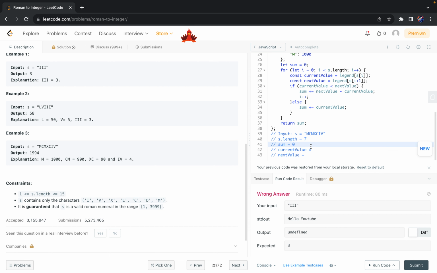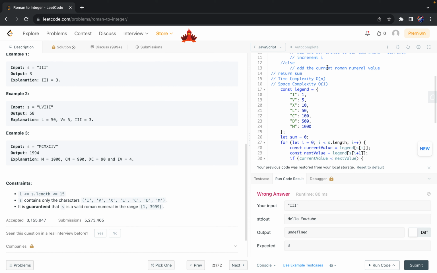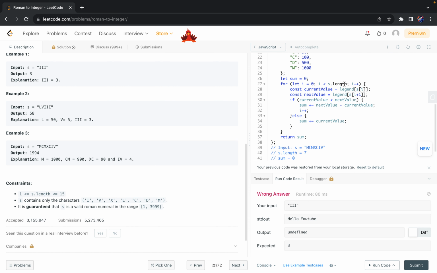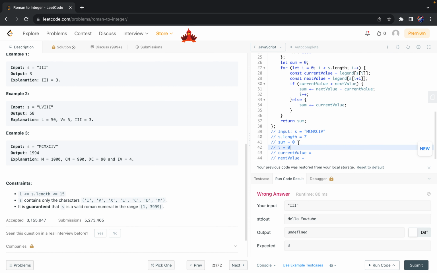I am missing one thing. We can say I, so we can keep track of the iteration. Okay, so let's go through our code, right? So we have our legend. Sum is equal to 0. Yep, sum is equal to 0.